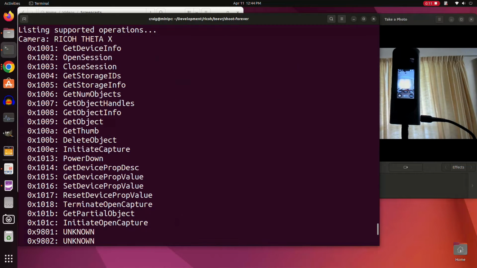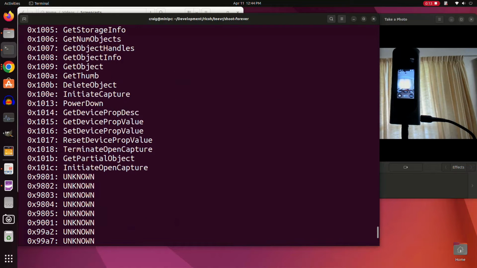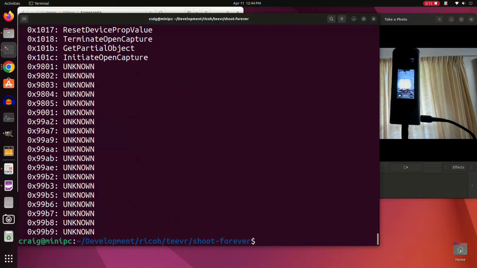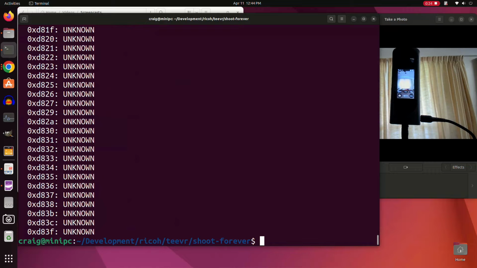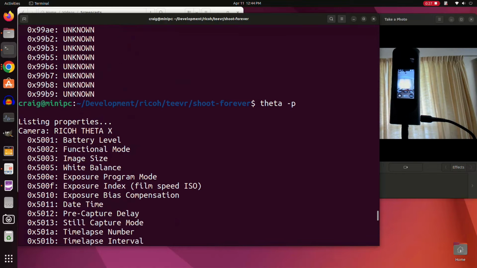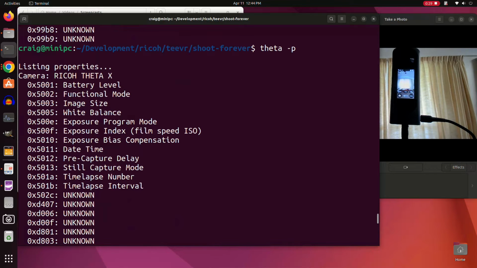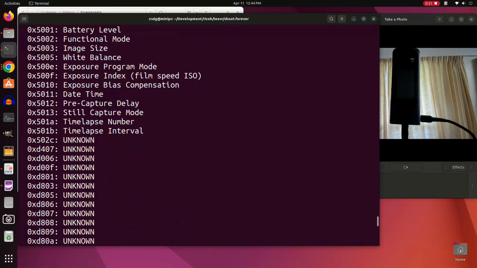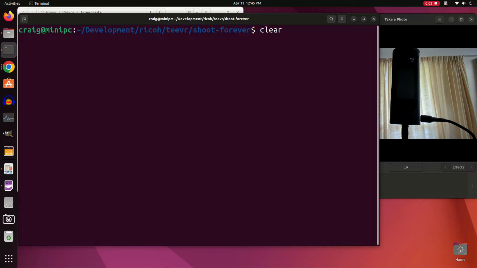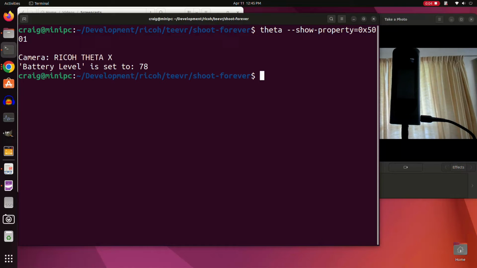I'm now looking at the theta options. So this is ptpcam. I just renamed ptpcam to theta because I did some modifications to it, but these are the ptp commands here. So you have the properties, and then with ptpcam we can show the different properties. So this one's actually checking the battery level of the RICOH THETA X.